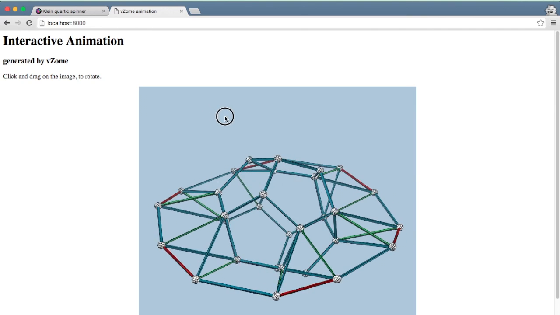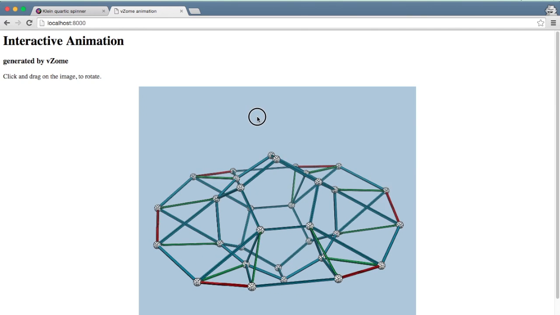That's it for animation capture in vZome. Enjoy, and please share any comments or questions.